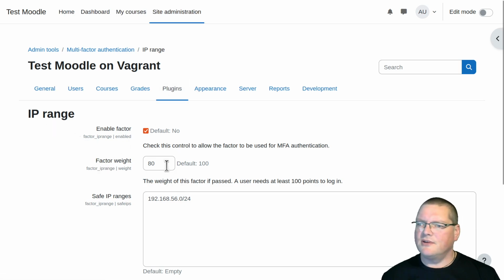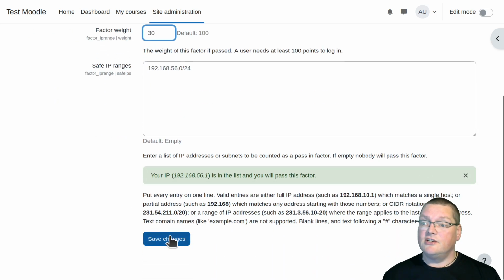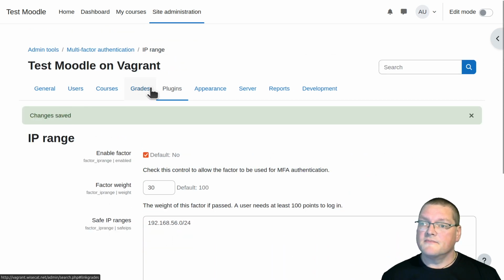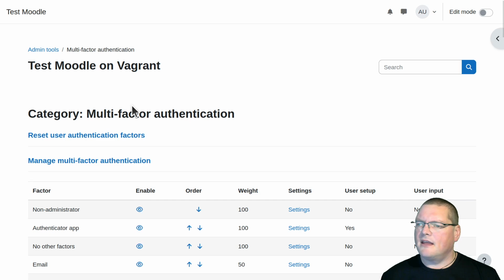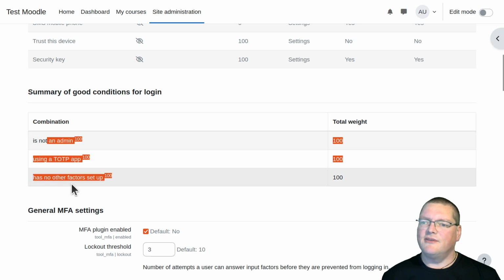So the IP range one only does, let's say it does 30. So it's not going to get us over. The combination of IP range and email is not going to get us over that magic 50 anymore, right? Sorry, magic 100. So now the only combination of factors that can actually get me in is if I'm not an admin, if I'm using a TOTP app, and have other factors set up.